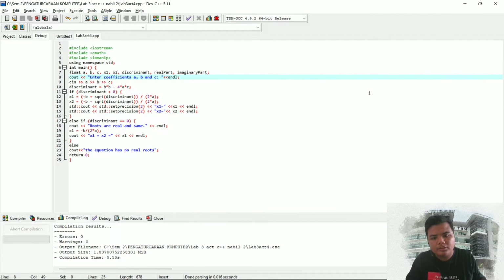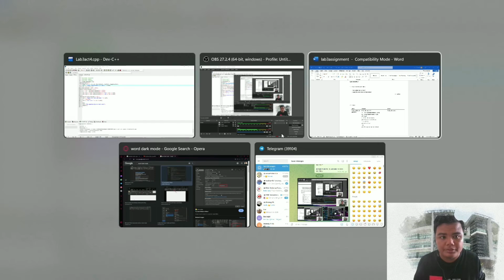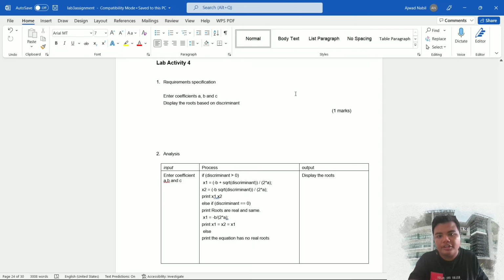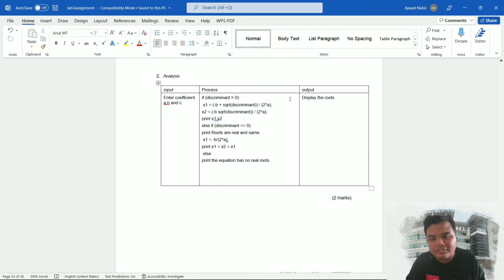Assalamualaikum warahmatullahi wabarakatuh. For lab 3 activity 4, I will show you the requirement specification for lab activity 4. The requirement is to enter coefficients A, B and C, and then display the roots based on the discriminant. For question 2, the analysis, this is the IPO table. The input is to enter coefficients A, B and C.